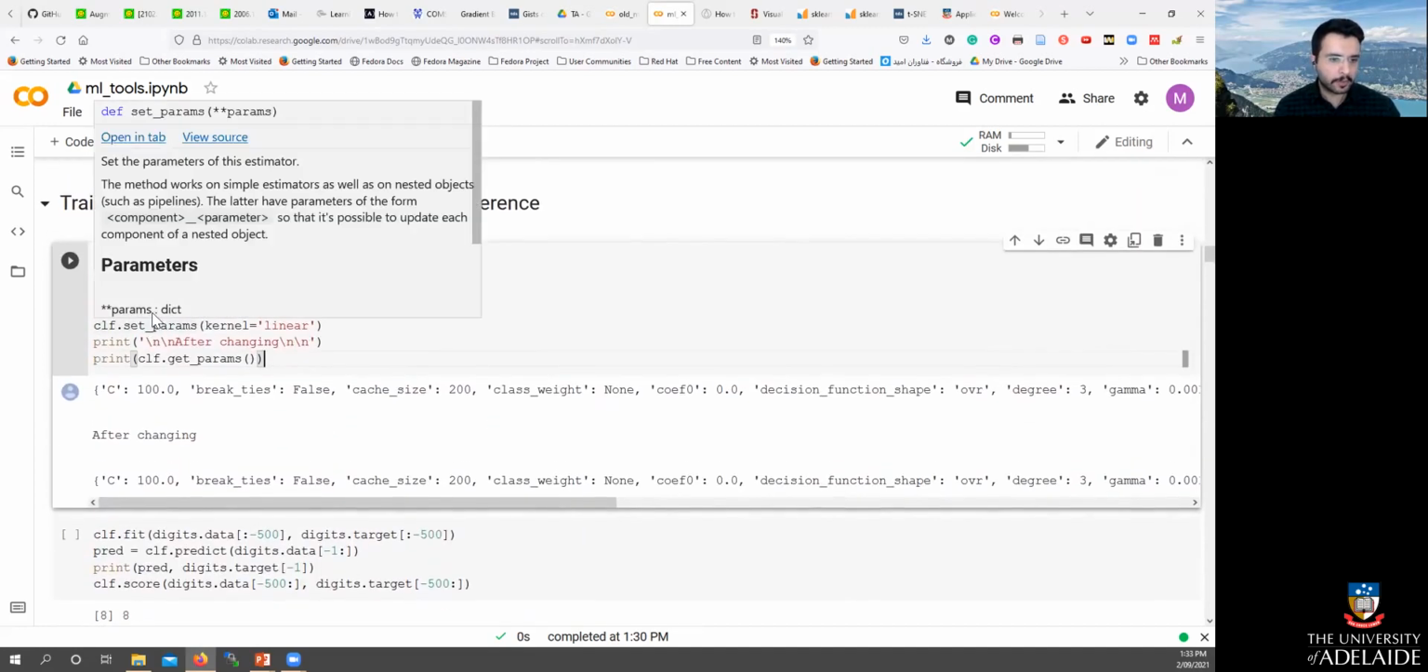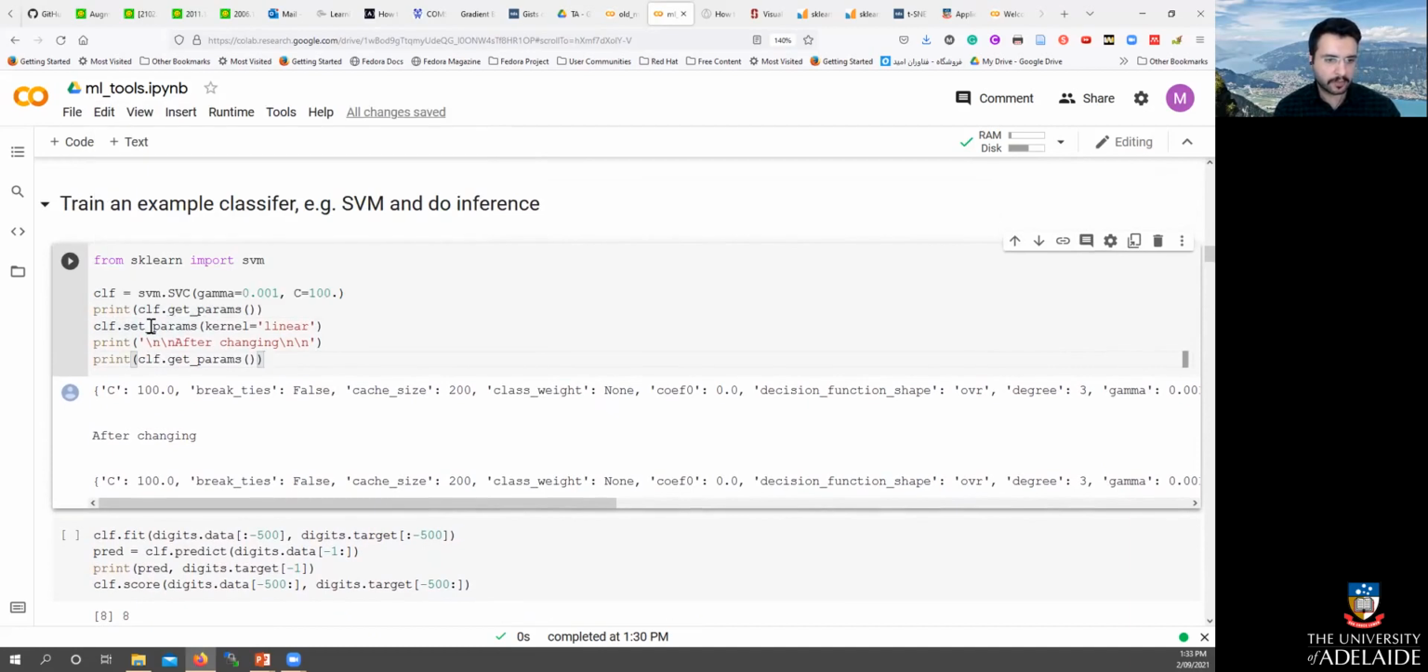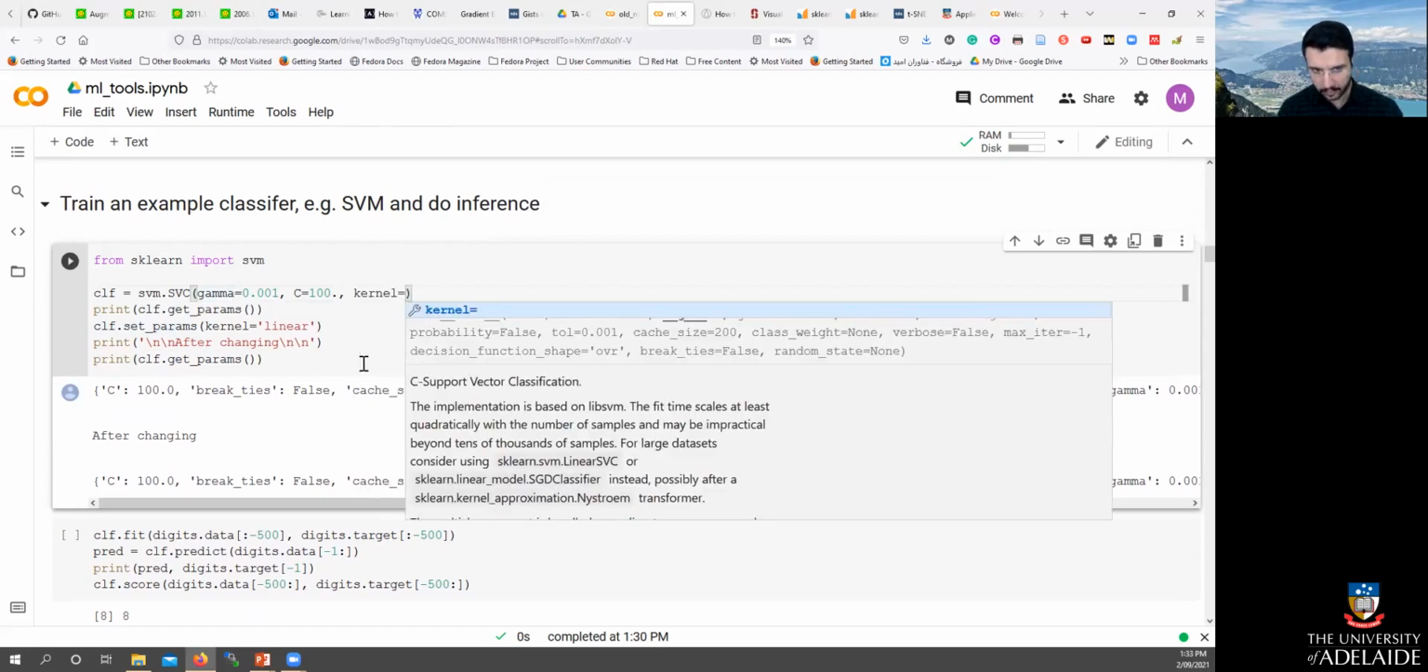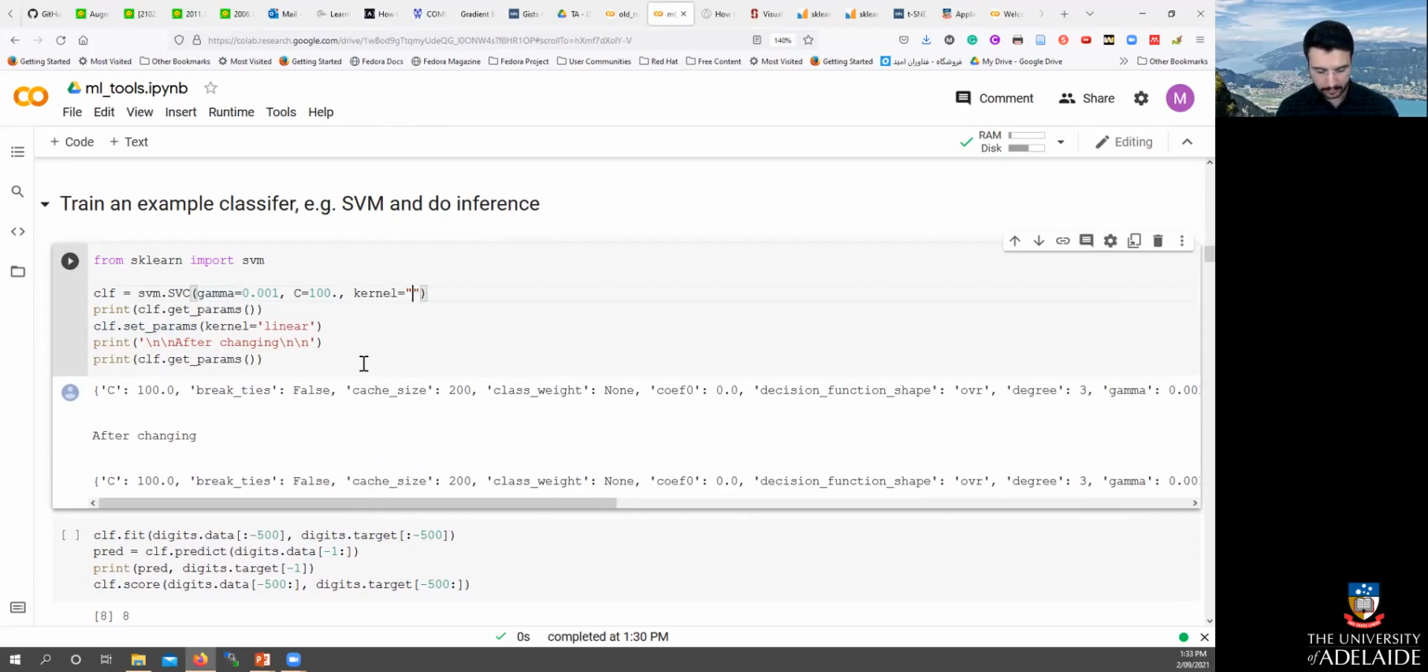So here we are just seeing 2 different ways of setting parameters. There are a few important hyperparameters. For example, kernel is another one of those. And it's by default RBF, though there are a few different kernels.